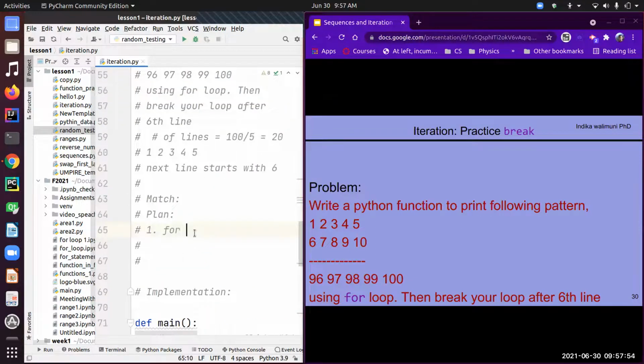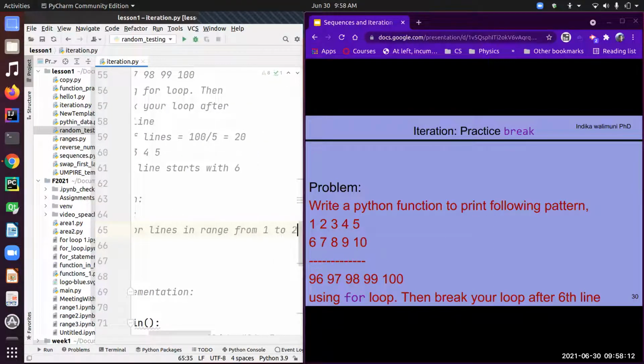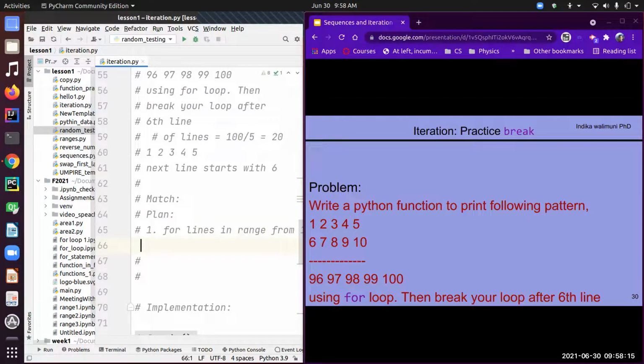For lines, I'm going to take expressive names, in range from 1 to 20. In the next step, we are inside the for loop, so step 1.1, and we're going to start our next for loop.